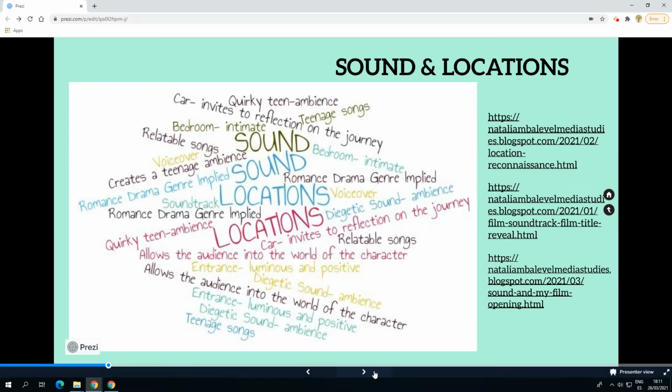So for the sound, I used a voiceover, which is a convention of the genre. It allows the audience to get inside the mind of the character, create a rapport with them, but also know what they're thinking and feeling in every single part of the film. So I used the voiceover because I thought it was really important to introduce the narrative and her perspective.